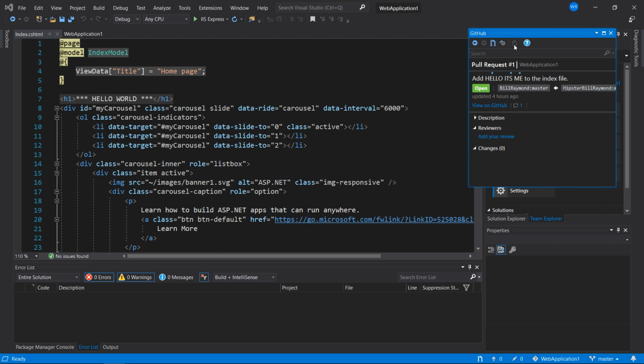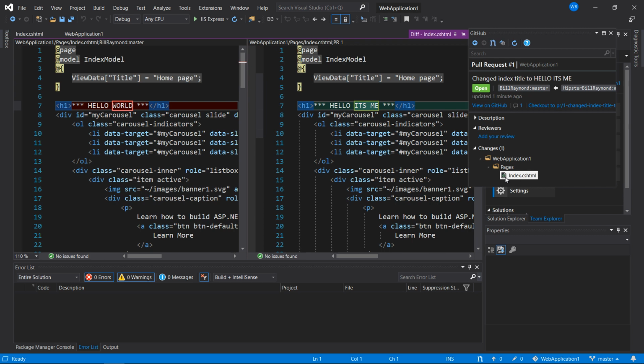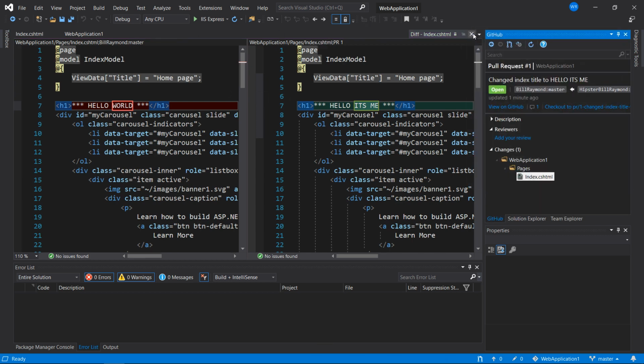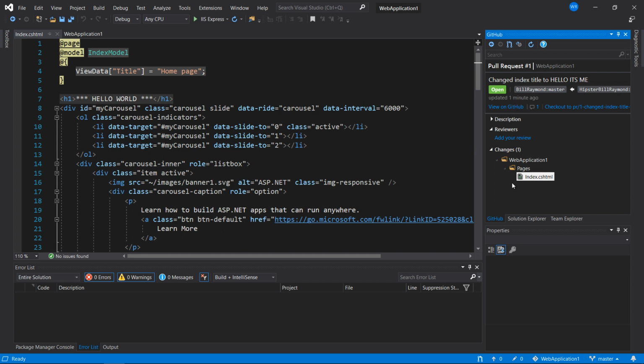Click the refresh icon, and then you'll see the changes listed. Now, if I double click on this index.cshtml file here, all it's doing is showing me a diff. It's not actually pulling the code in. It hasn't changed anything in Visual Studio. I'm in complete control of my code base. Here's my original hello world, and here's the suggested new change. I'm going to go ahead and close that down so we can get back to here.